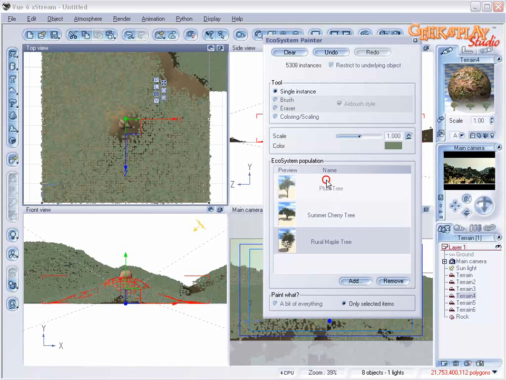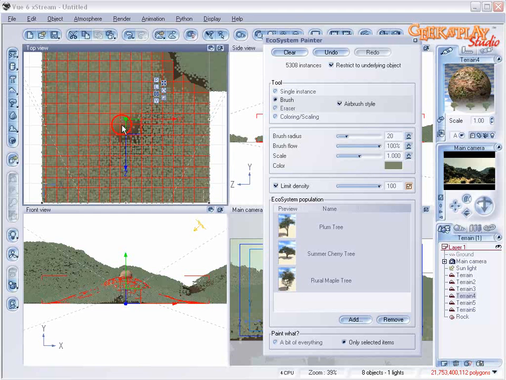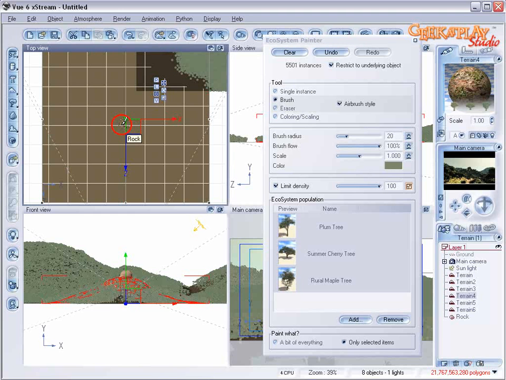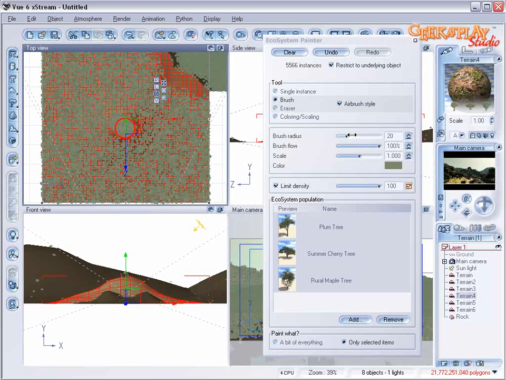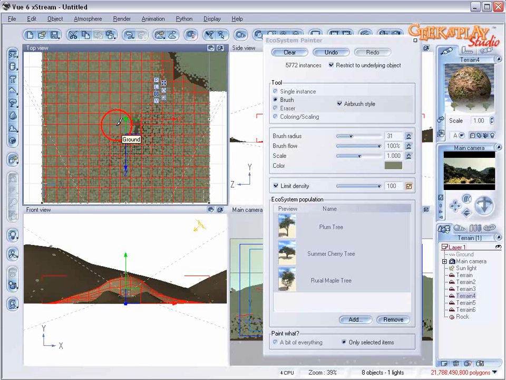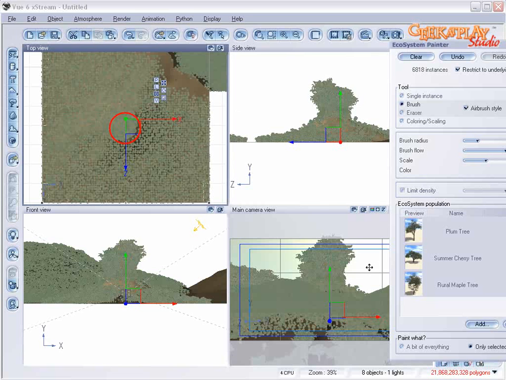We're going to select all 3 of the trees and go to the brush, and let's click restrict to underlying object. And we're going to just set right above the rock, and we're going to click and hold it down. Let's increase the brush radius a little bit and do the same thing. Let's uncheck limit density and let's do it again. Okay, and you can see right here it's starting to increase this area right here.